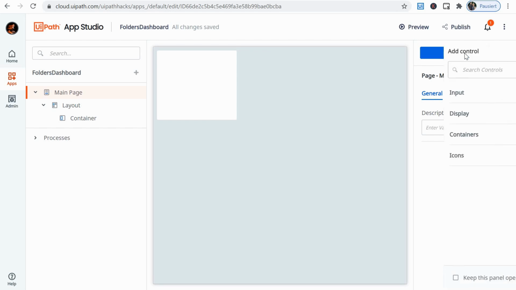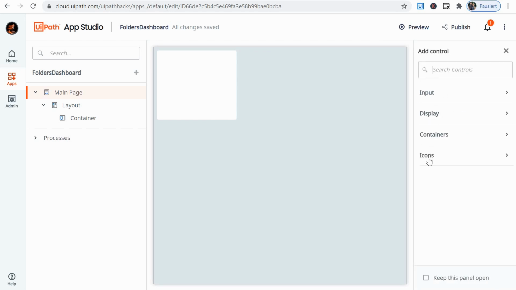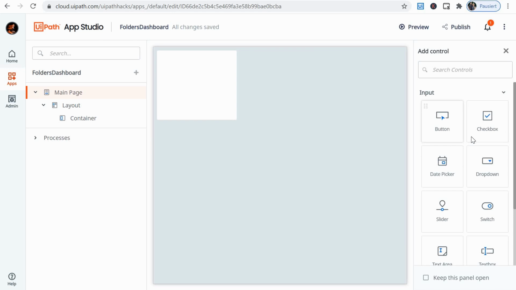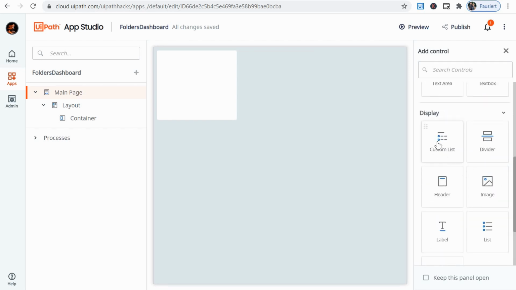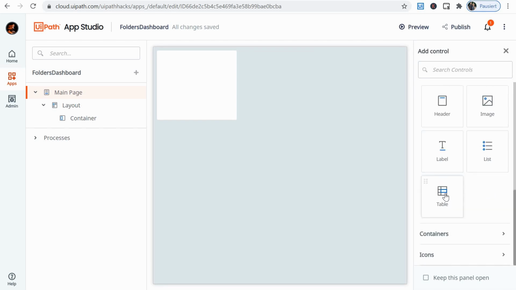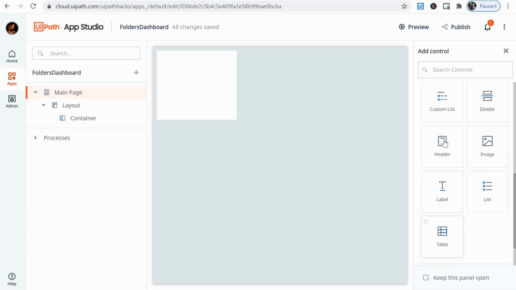And let's just have a look at the controls. We have 4 categories. Input is basically anything a user can interact with. We have buttons, checkboxes, date pickers, drop-down lists, sliders, switches, text area, so bigger text, and the input text, the text box. We have the display. We can display custom list, a divider, a header, then an image, label, and a list, and a table as well. Probably the most used ones will be the header and the label, I imagine.